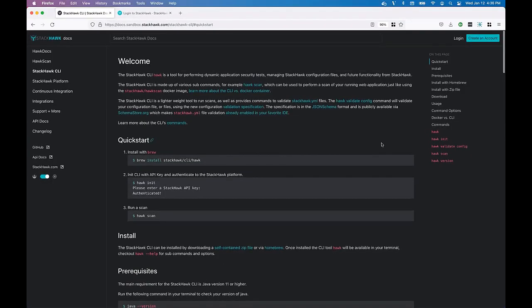In order to demonstrate how to use the new CLI, we will install it, configure it, and run scans against a vulnerable Java Spring application. The CLI can be easily downloaded using the Homebrew Package Manager or from a zip file. Here in the docs, there is detailed information on how to install and use the CLI.